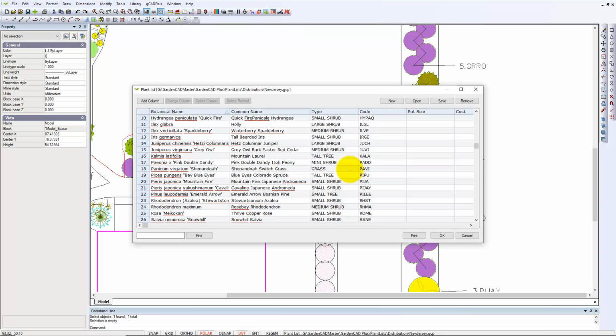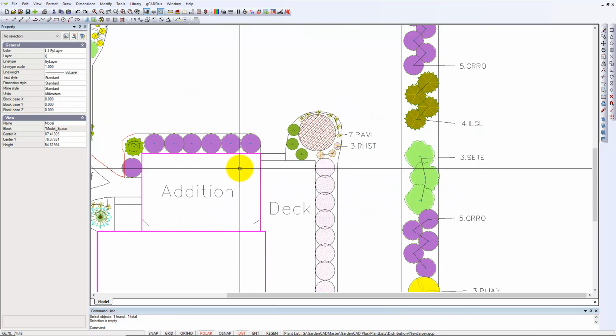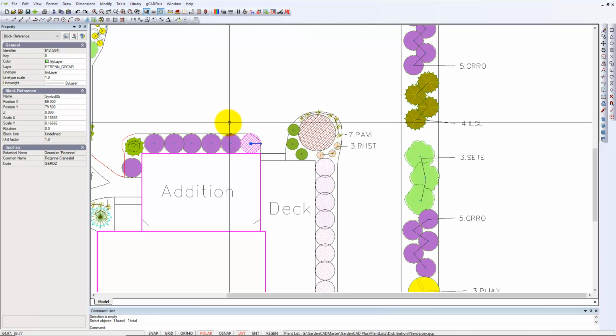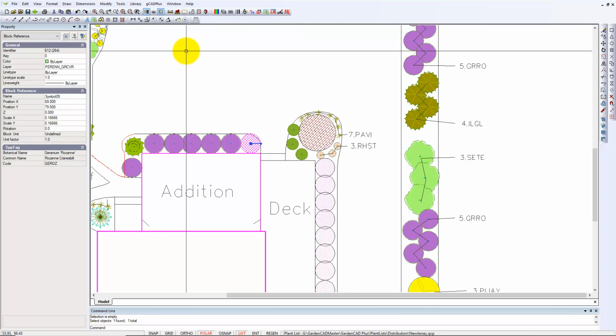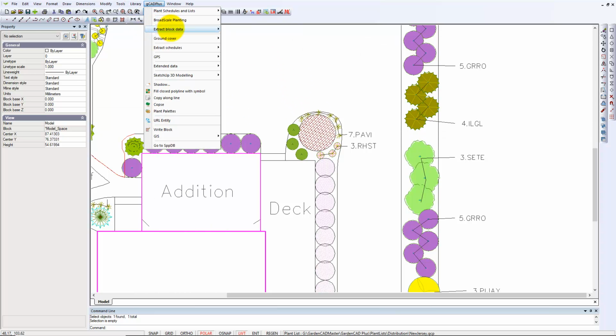So here's the list. It's not an overly long list, got some 30 individual species, and symbols such as this one here have been tagged but not yet labeled. So this is the Roseanne geranium, and what we're going to do is use broadscale planting, labeling a group of symbols. I'm going to hit enter to set the text position.